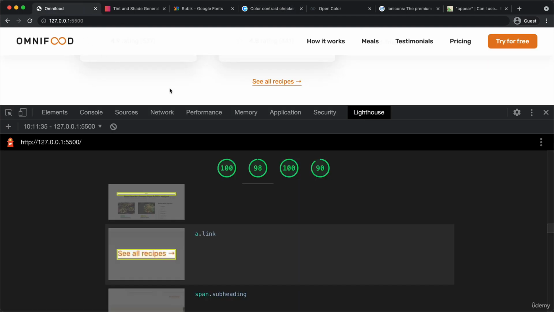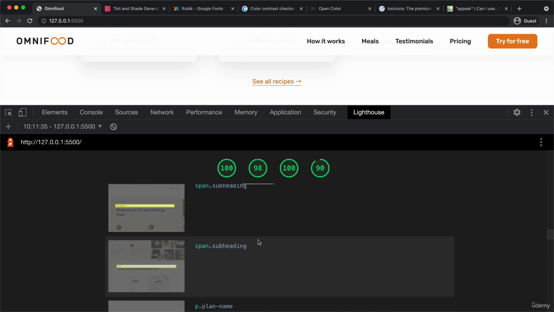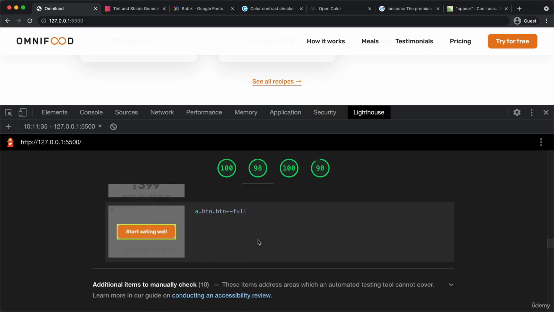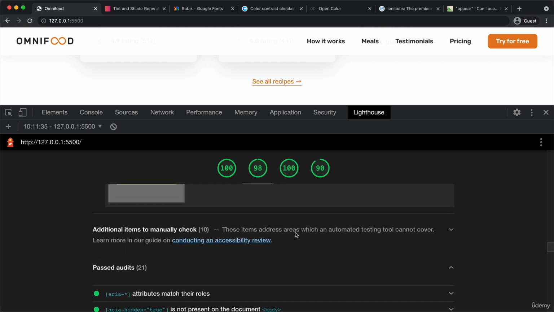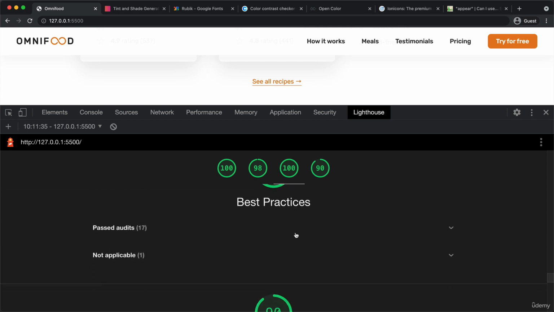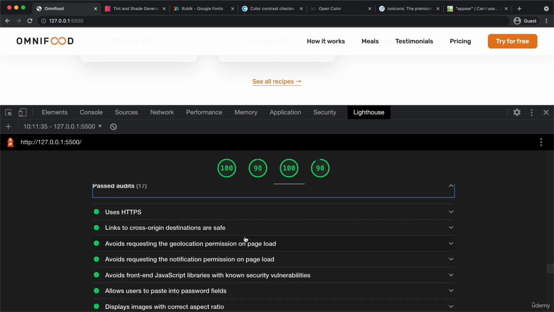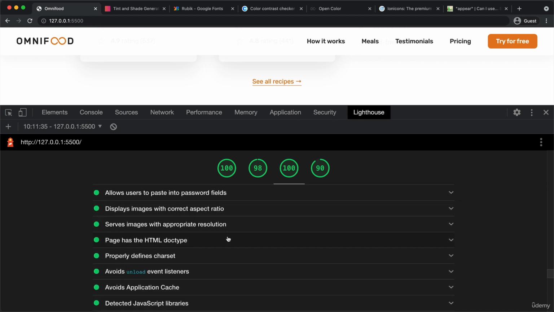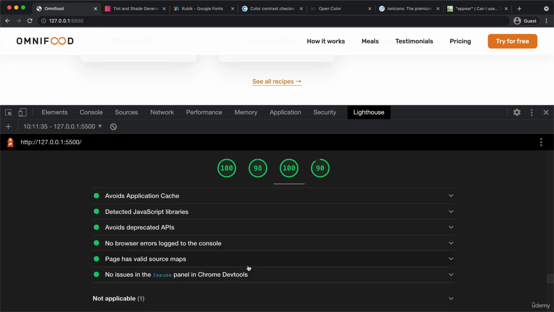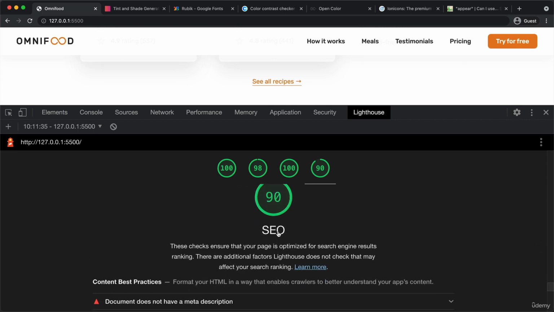So again, if you were building a real website, then probably you couldn't really use this orange brand color here, and you'd have to replace it, but I'm not going to do that. So yeah, let's check the next category here. So let's see what best practices we passed. Well, these are actually kind of independent of what we did.